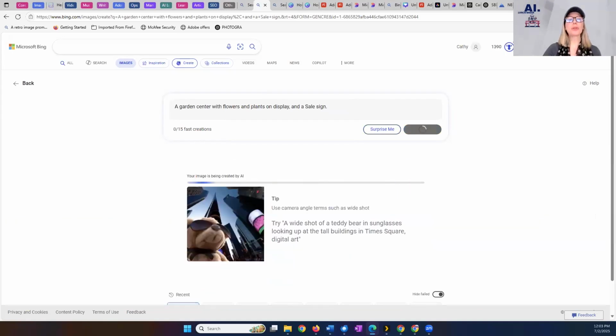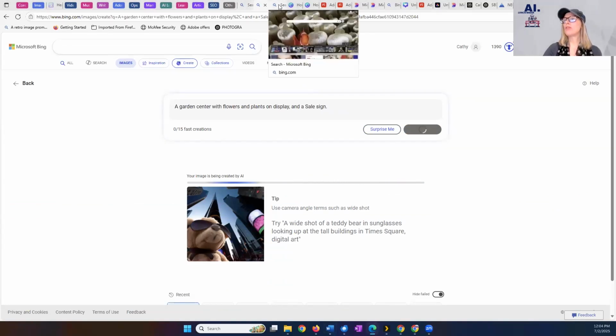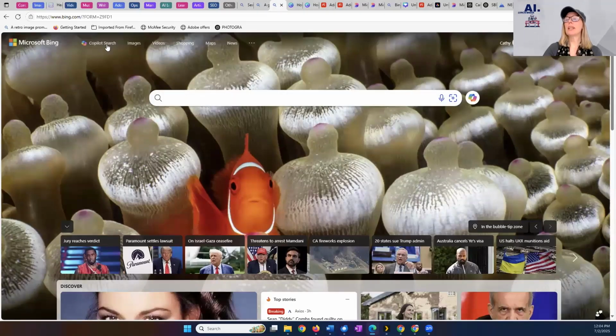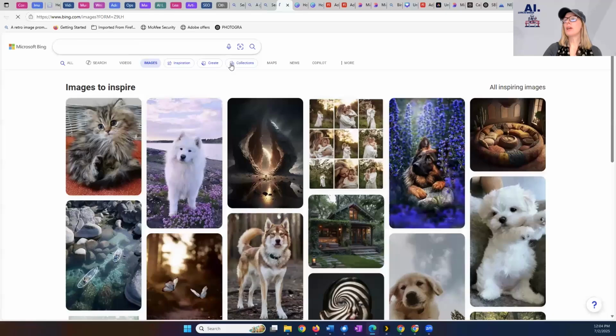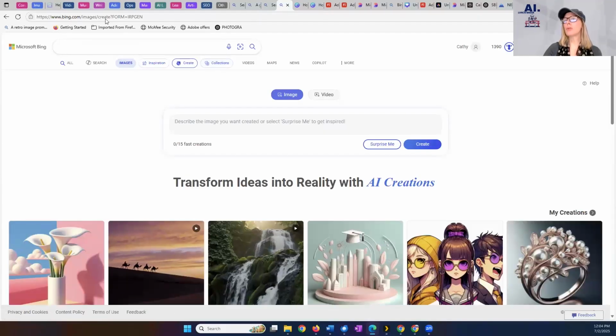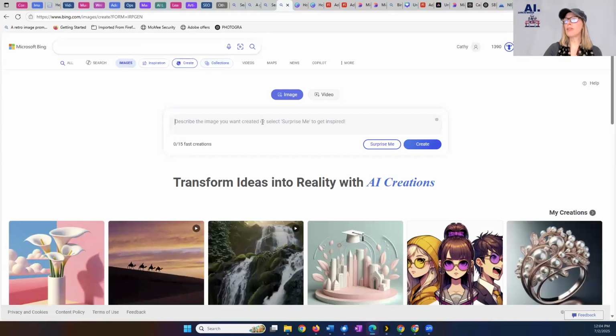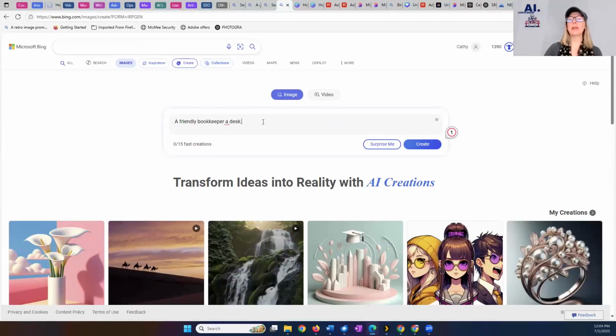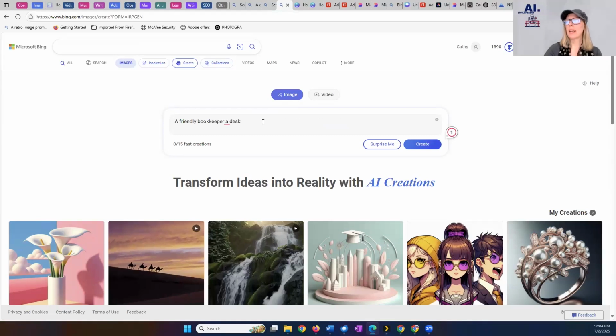And I told you I'm going to do 2 demos today. So in the meantime, let's also do Bright Path Bookkeeping, my second one, because these take a little bit of time to generate, right? So again, I wanted to show you from Bing. I click on Images and I click on Create. And here I am in the image creator. Then I can describe what I want. I'm going to do exactly the same thing. I'm going to create a really basic image.